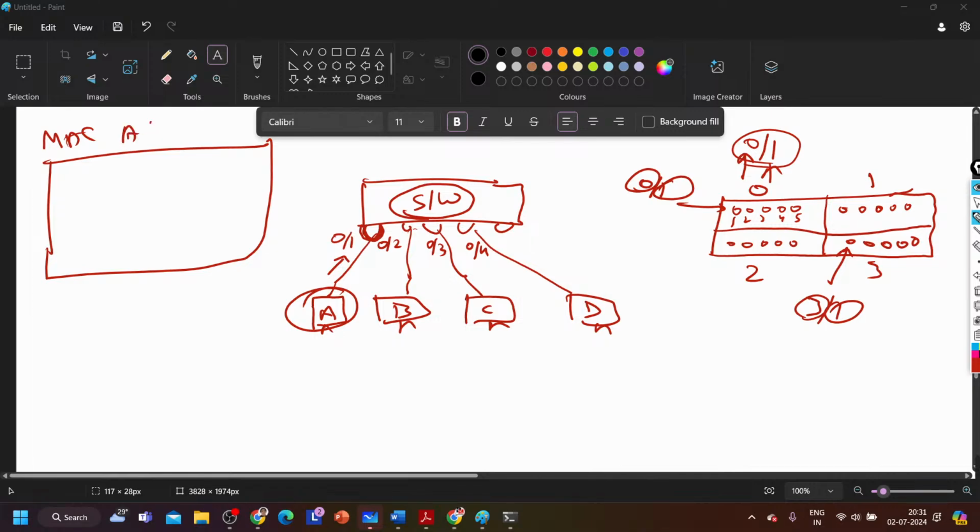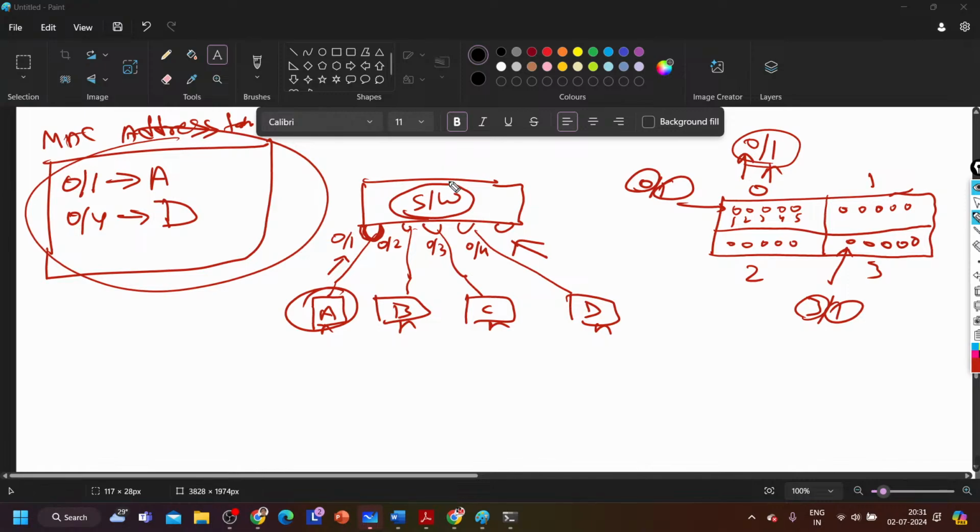It will make one entry in the MAC address table that on my 0/1 interface a device is connected whose MAC address is A. Getting my point? Once this switch receives any traffic on the 0/4 interface, again it will learn the MAC address that on my 0/4 interface a device is connected whose MAC address is D. And with the help of this table, this switch can perform unicast. So always keep in mind this behavior of the switch. This is the default behavior.